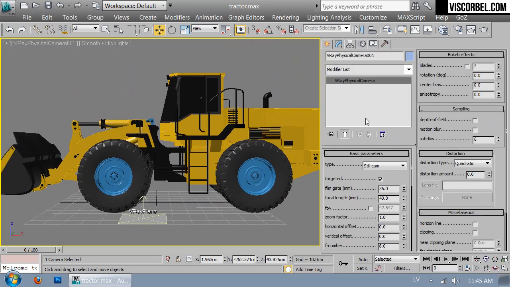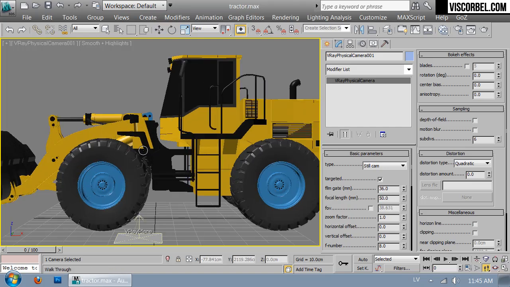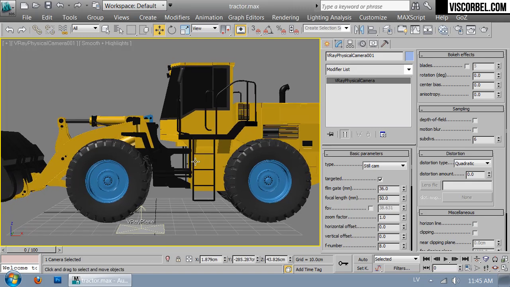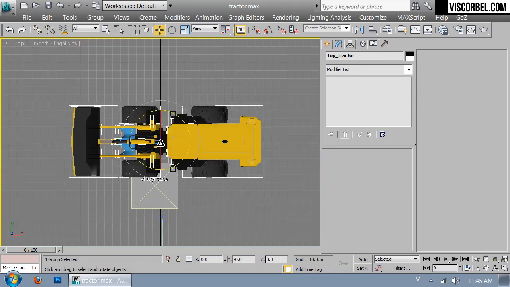Alright. So since this is a toy, not a real tractor, we would probably use the focal length of something like 50 to 100. I'm gonna try 50. And let's rotate the tractor itself.